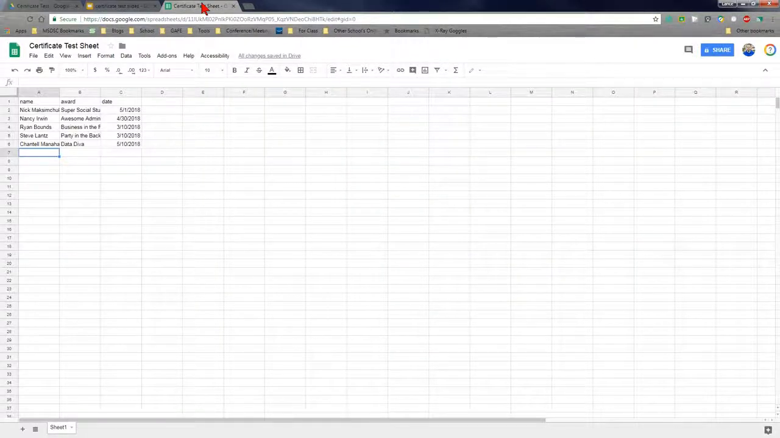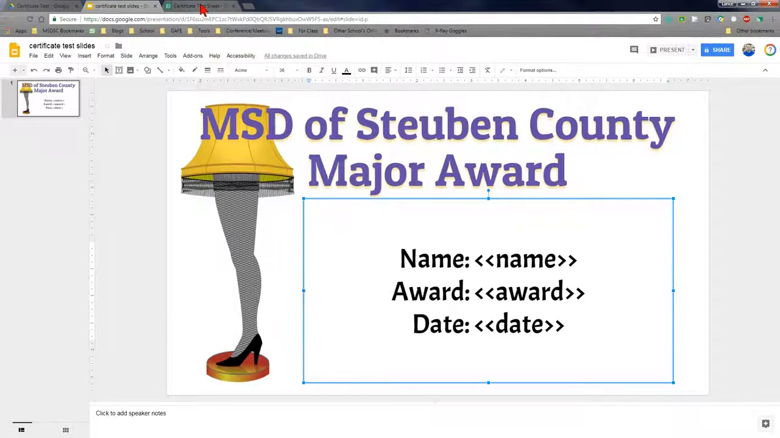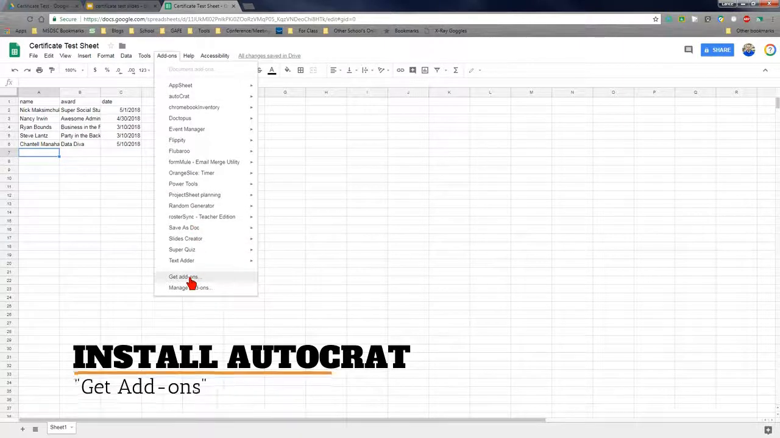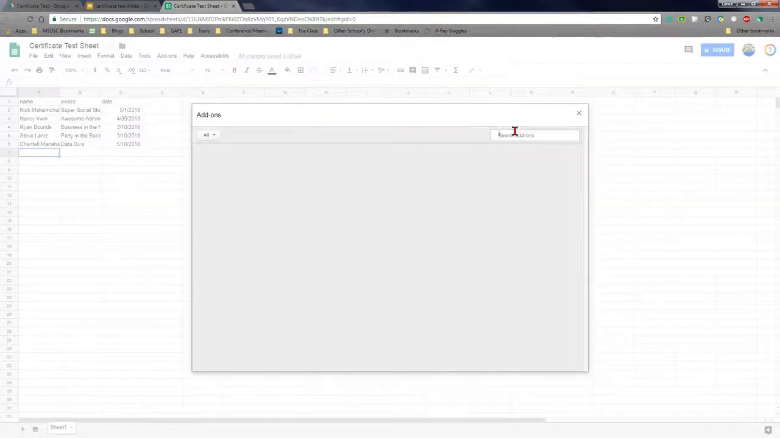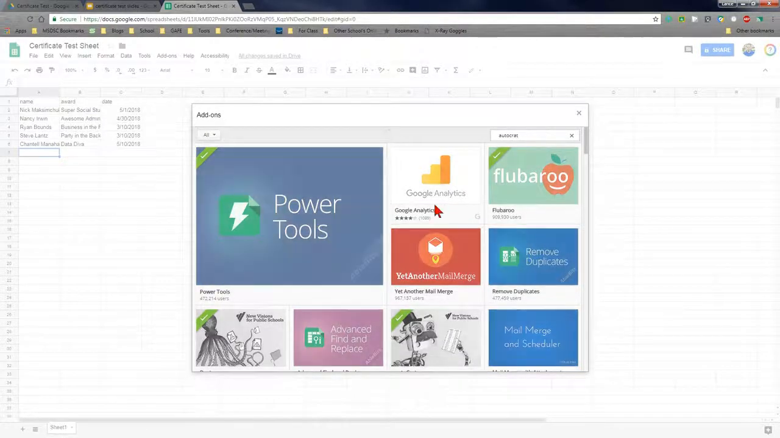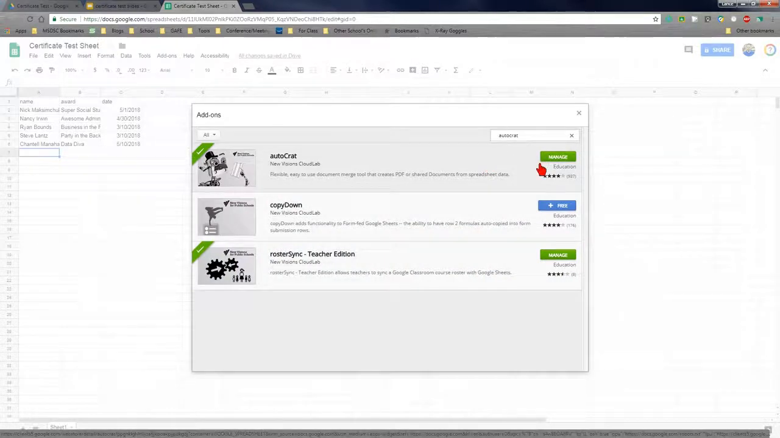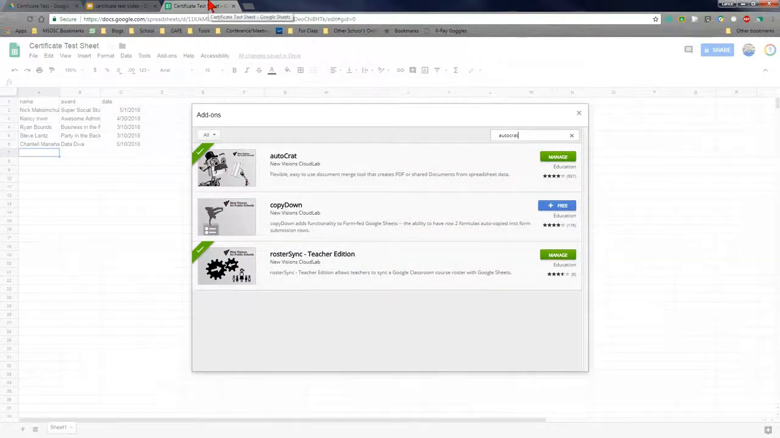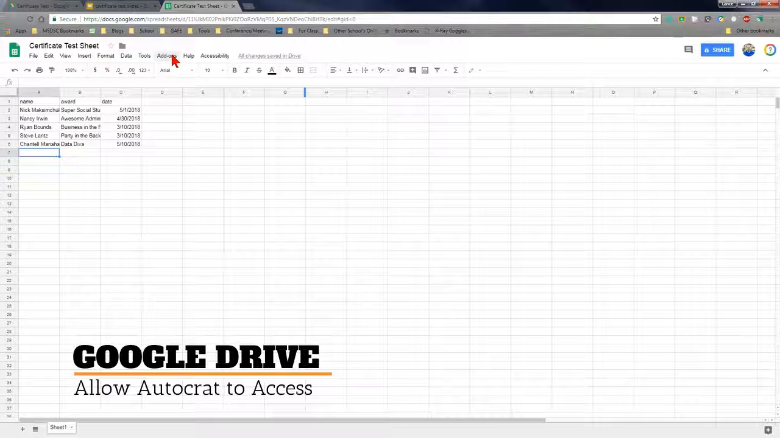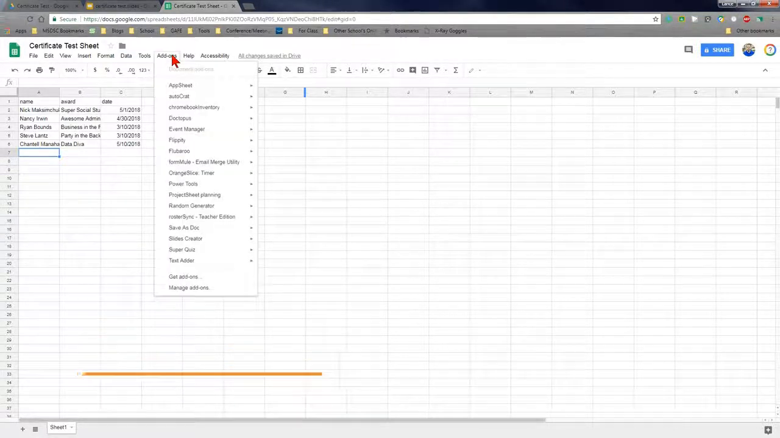Let's get into this. Now that I've made my template, what I need to do next is actually go and add Autocrat. I already have it, but to get it, you would go down to Get Add-ons, and you can search Autocrat from here. It's going to pull up Autocrat, and then I would be able to download it and add it into my spreadsheet. Once I've added it, it may even ask for some permissions to connect to your Google Drive account, and make sure you allow those things. Once you have approved everything, then you can actually use it.